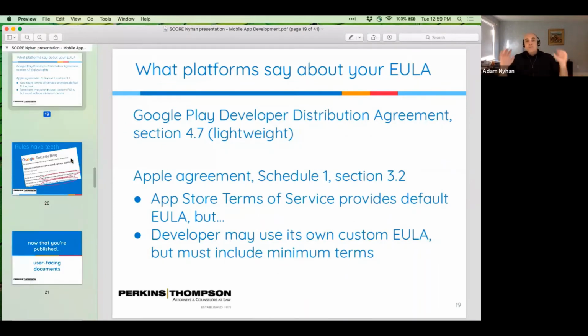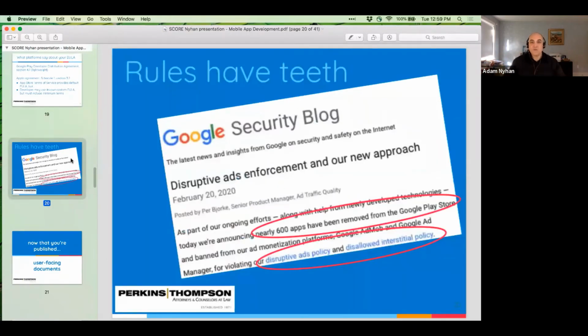Okay, we just talked about a bunch of rules. What happens if you violate these rules? Are there any teeth there? Absolutely, the rules have teeth.